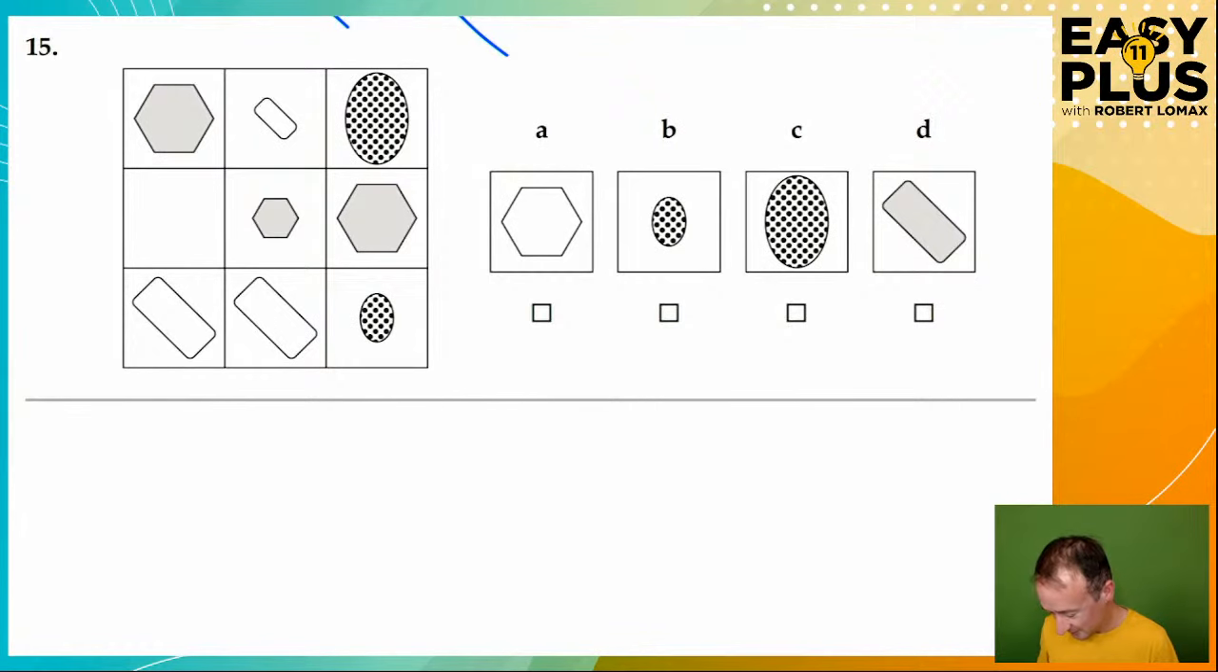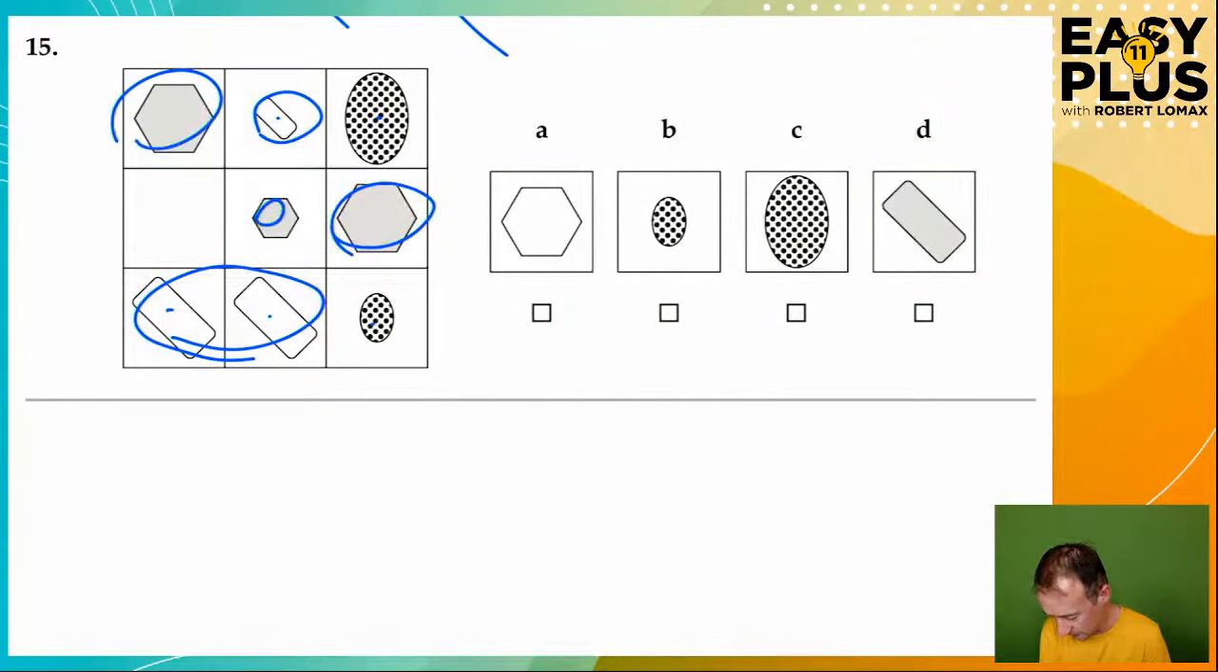Okay, 15 here. So what have we got? We got big hexagon, little lozenge, we'll call it, and big egg. Got something, little hexagon, big hexagon. We got big lozenge, little egg. Well, what we can see is that there are big and small versions of each kind of shape. So we've got 2 big lozenges there and a little one. We've got 2 big hexagons there and a little one. We've got a big egg and a little egg. So we're missing a big egg. It must be C.